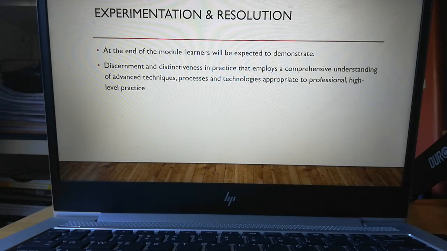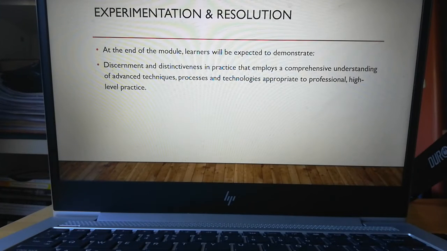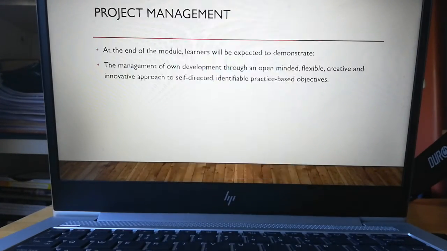So you'll be using experimentation and resolution. At the end of this module, you'll be using discernment, distinctiveness in practice that employs a comprehensive understanding of advanced techniques, processes and technologies appropriate to professional high-level practice. So it's about choosing the right materials, choosing the right processes which are going to embody your ideas, your theory and your context in the best way.